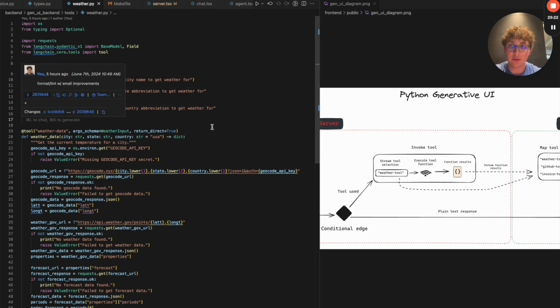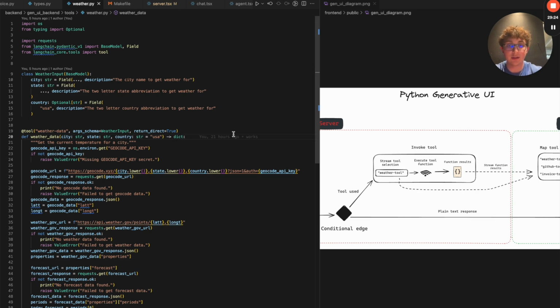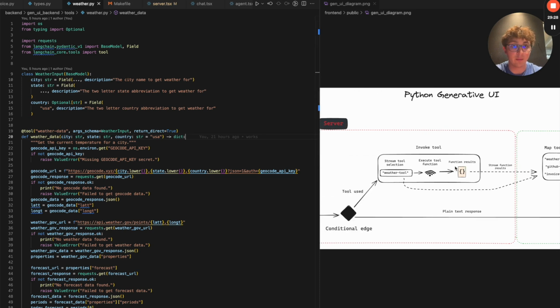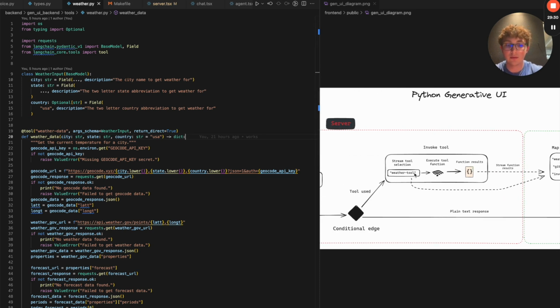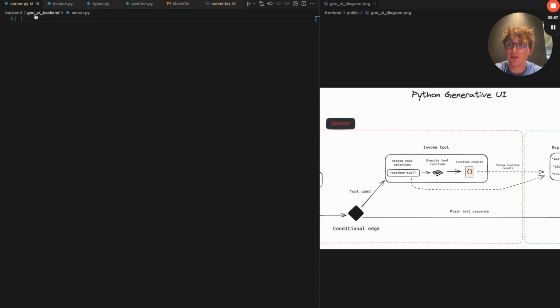Now that we've defined our tools, we can define our LangServe endpoint, which we'll use as the backend server endpoint that our front end will actually connect to. For the LangServe server, you want to go to your GenUI backend and then the server.py file. And then the first thing we're going to want to do here is load any environment variables using the dotenv dependency. And this will load any environment variables from your env file, like your OpenAI API key, your GitHub token, and so on.